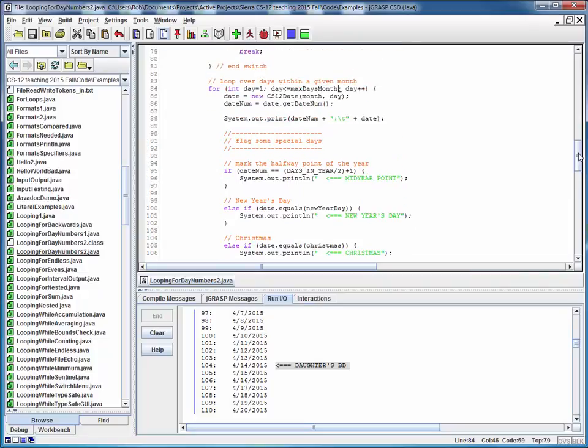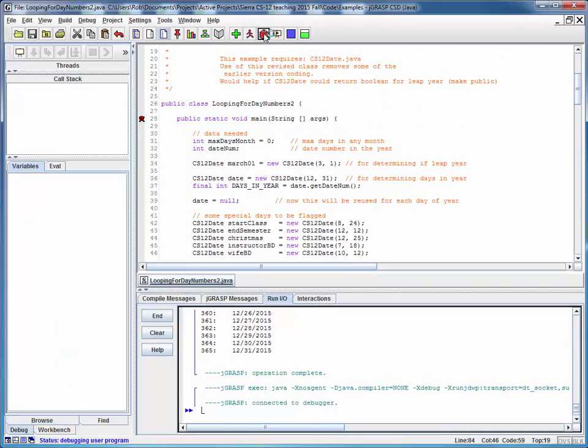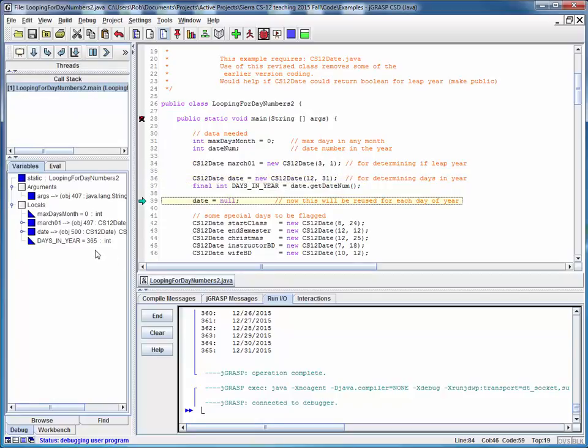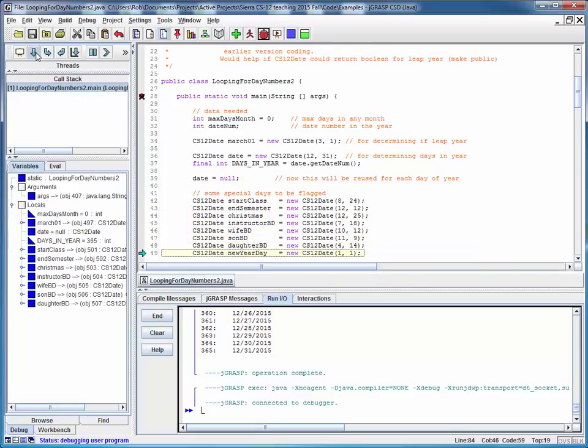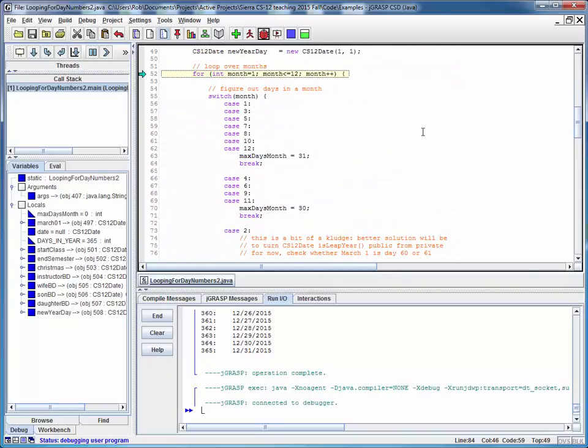So let's back up here a little bit and let's single step our way through this for one pass. Obviously we can't do an entire year like this, but just to show what this looks like. So we're setting up a couple of things. There's a CS12 date for determining if it's a leap year, and now we've got a constant for the number of days in the year. And then we establish these special dates, and we begin with this outer for loop.